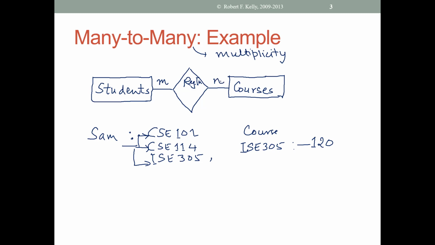You will show that as M to N. M for many, N for many. So a student can register in multiple courses, and one course will also have multiple students. It's very rare to have one student in a course, but that might be possible in some very strange cases. But in any normal circumstances, you will find multiple students registered in one course, and a student can also register for multiple courses. So this is a true example of a many-to-many relationship.